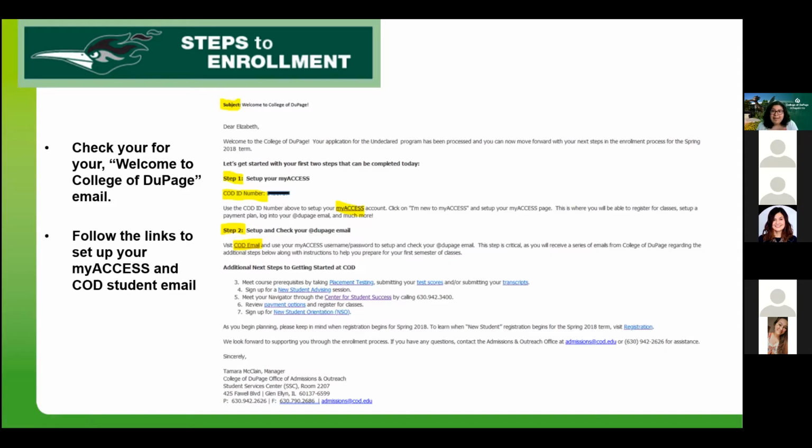When you set up your My Access account, you'll now have a username. It'll tell you what your username is. You will set up the password. You'll reset the password to whatever you want it to be. And now you'll also have your ID number. So those are 3 things that you'll constantly need throughout the process: your COD ID number, your username, and your password to log into your student accounts.